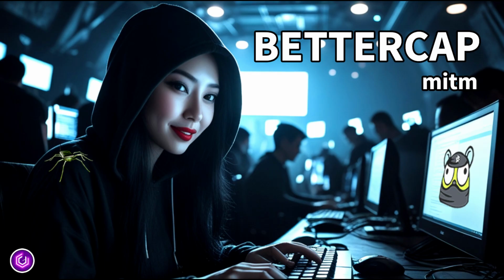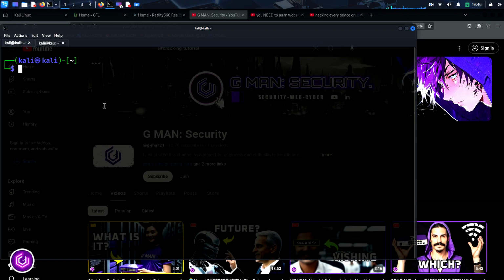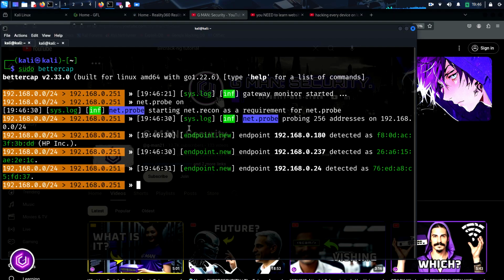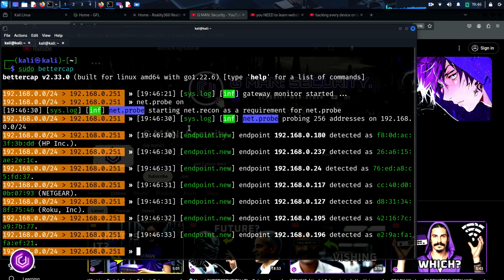Bettercap, shown here, is a very easy-to-use CLI-based tool. To fire it up, you must use sudo bettercap, as you should be a root user. To begin monitoring the network, we use the command net.probe on. Immediately all devices connected to your default gateway are listed.